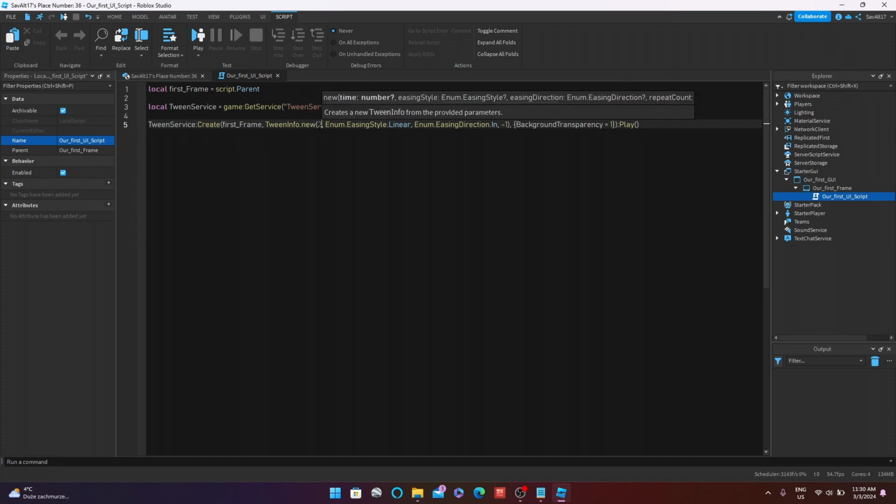So the tween info, the first argument is the number. Also the argument is like variables you put in for the function or table. So 2 seconds for the tween to play. Enum.EasingStyle.Linear. So it's basically like the slope, like how it tweens. I'll pop up a picture of that right now.